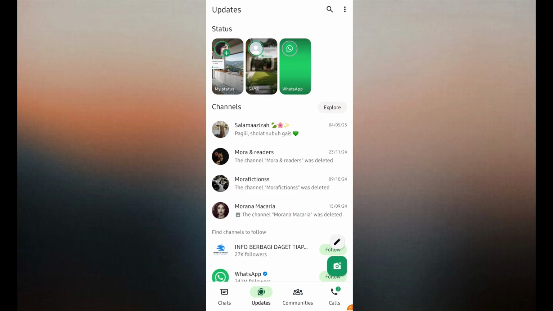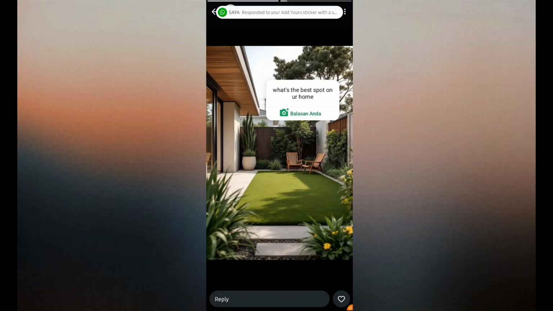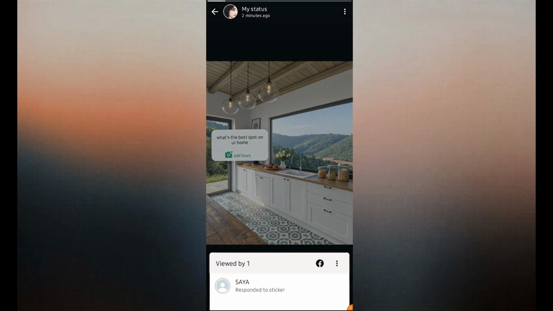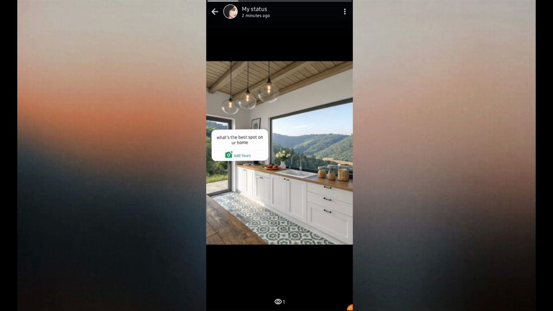And there you have it. While it's not exactly like Instagram's sticker, this method still brings the Add Yours vibe to WhatsApp and creates a fun and interactive experience with your contacts. So, I think that's enough for this tutorial.